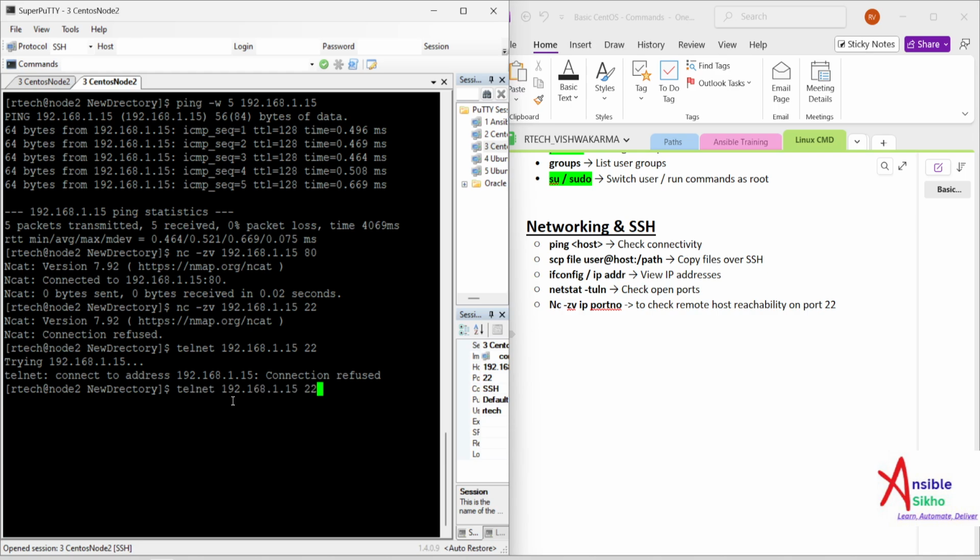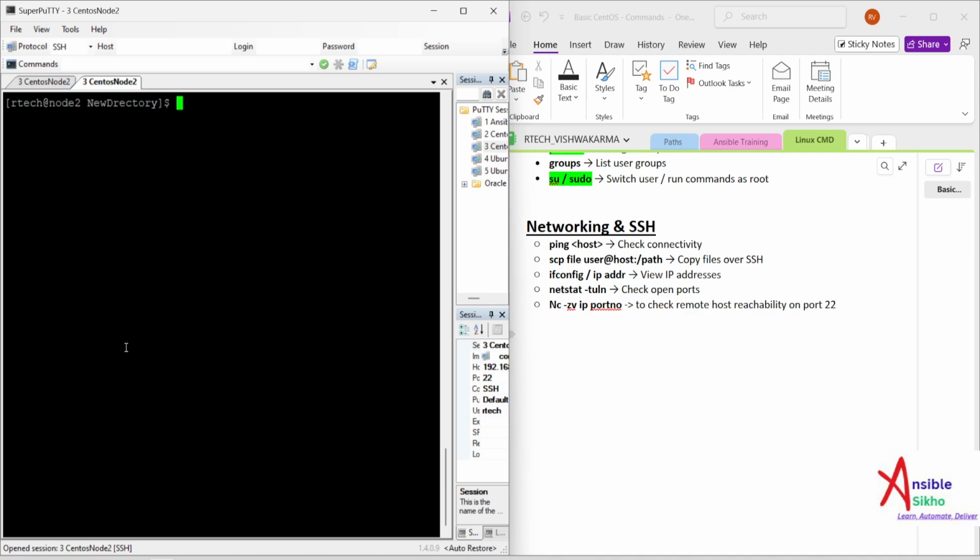Okay, so I will use the telnet command, but this time I will check port 80. It is immediately connected. Okay, it is connected now. So it is the same as this command. Okay, connected, right? So just come out of it, press Q, Ctrl L. Okay, so this is done.